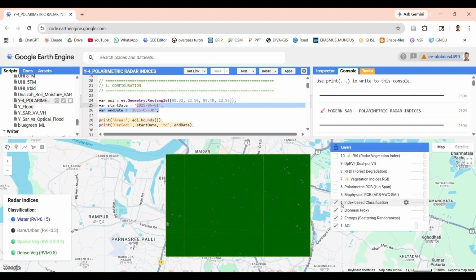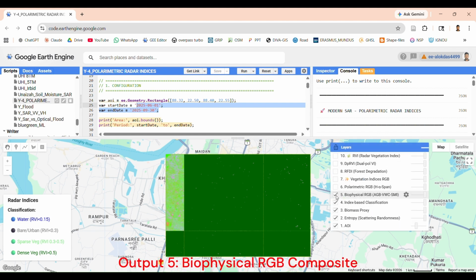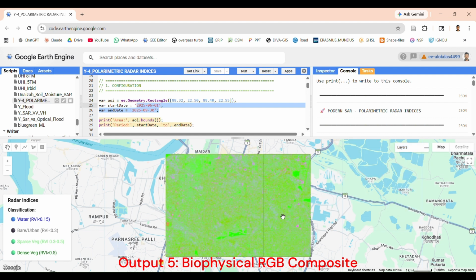Output 5. Biophysical RGB composite. This is a multicolor composite image. Green shades dominate in areas with vegetation, water content. Red tones indicate biomass presence. Blue components represent soil moisture. The combination of these colors helps visualize multiple physical properties simultaneously.